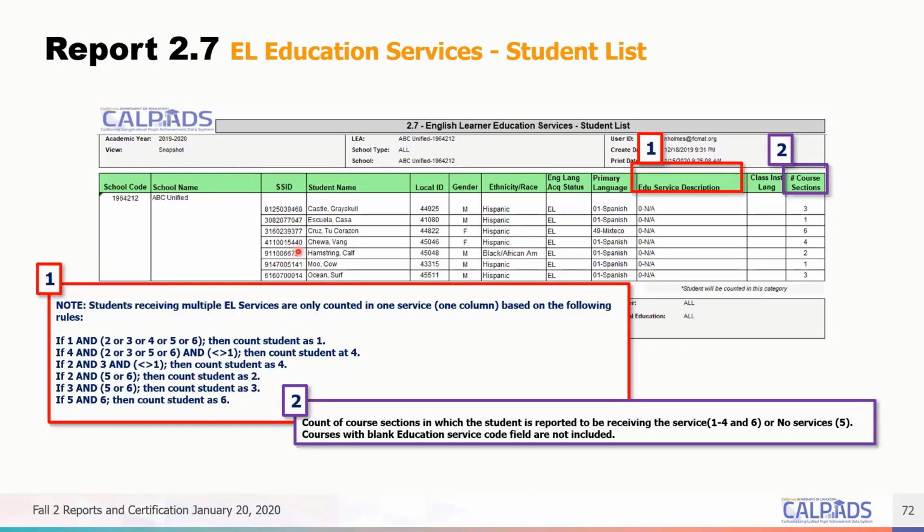So for 2.7, it just gives you the list of the students who are EL students and receiving services. It gives you the number of courses that are provided EL services. And then this education description here is based on the unduplicated one on 2.5. So what was the prioritized EL service the student is counted at? So you have here the student, SEEDS, the number of courses. Maybe these courses that the student is enrolled in have multiple EL service classifications, and so you account for the hierarchy under column 1.